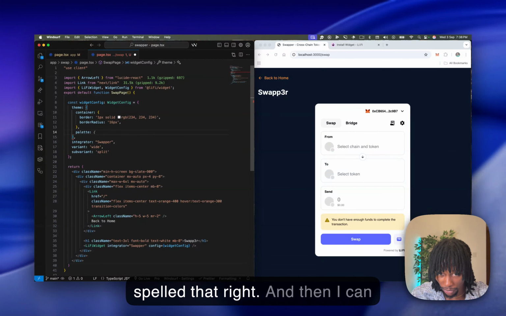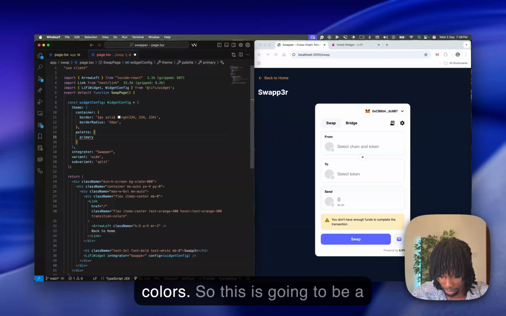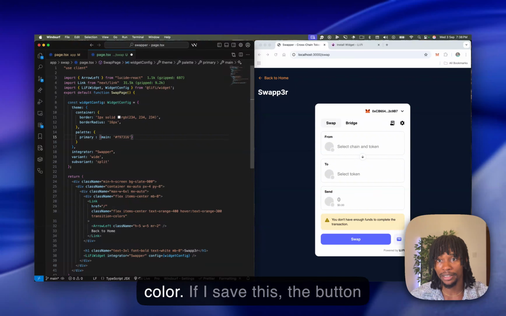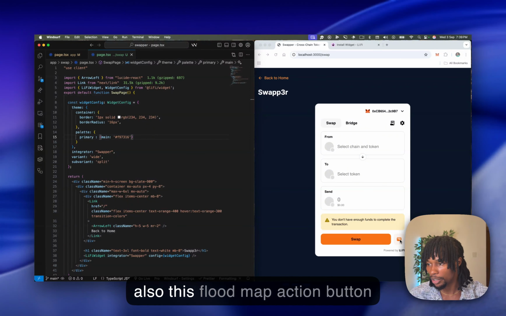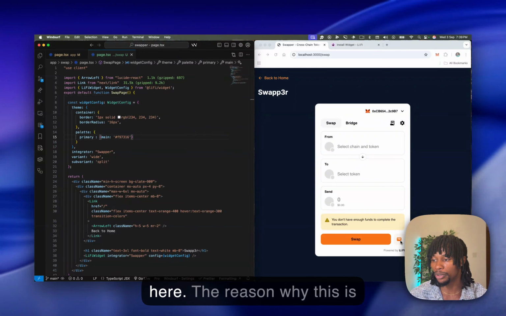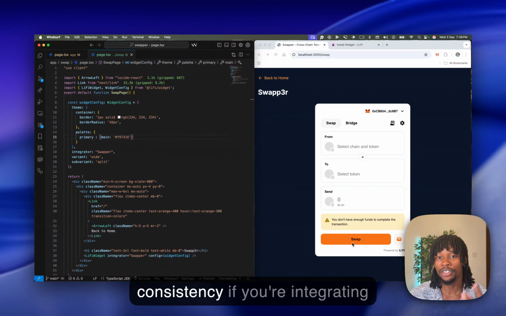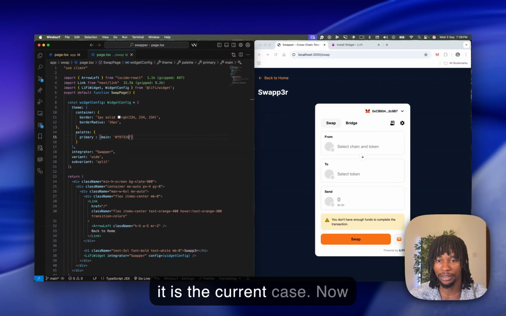If I spelled that right. And then I can have both primary and secondary colors. So this is going to be a main, and I can specify my accent color. If I save this, the button should change to an orange, and also this floating action button here. The reason why this is important is you want to maintain consistency if you're integrating the widget into an existing dApp or into an existing web application, as is the current case.